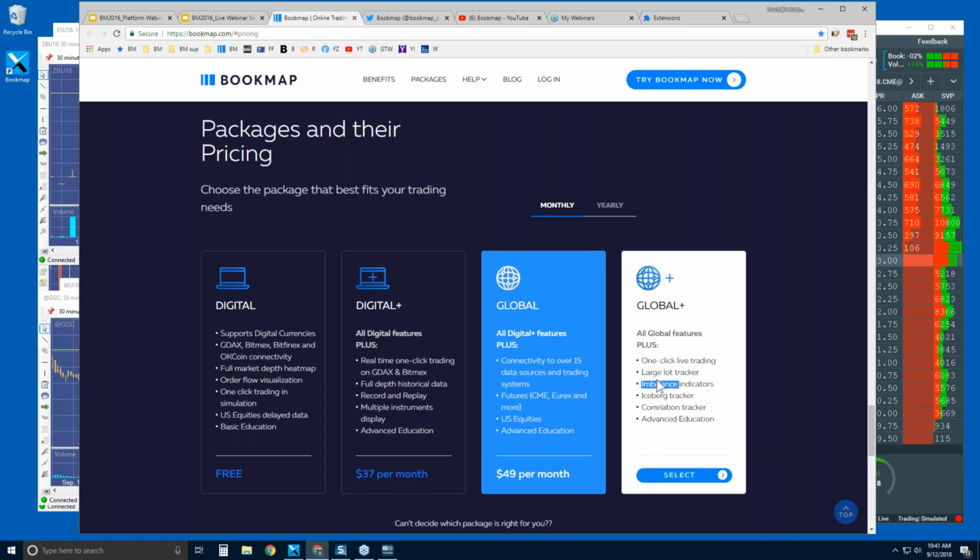The imbalance indicators for both the book and for volume. And we have an iceberg tracker. Again, larger players where they don't want to show their liquidity. It's the opposite. And they're hiding it on purpose with iceberg orders, but we can detect them. And then a correlation tracker, adding different markets right onto the Bookmap chart.